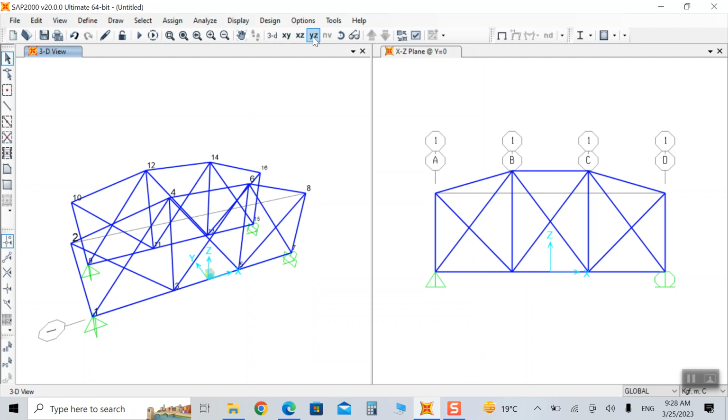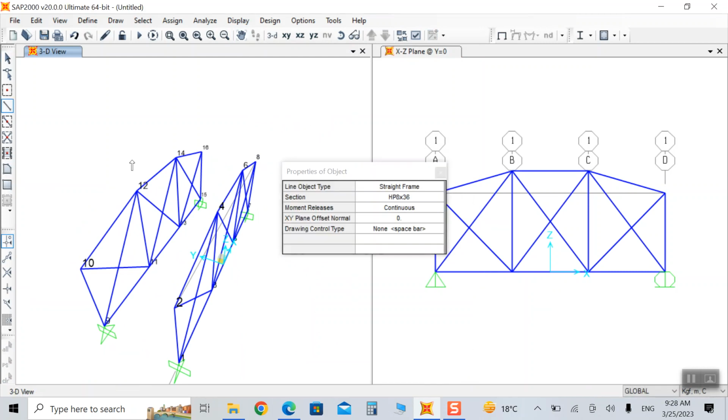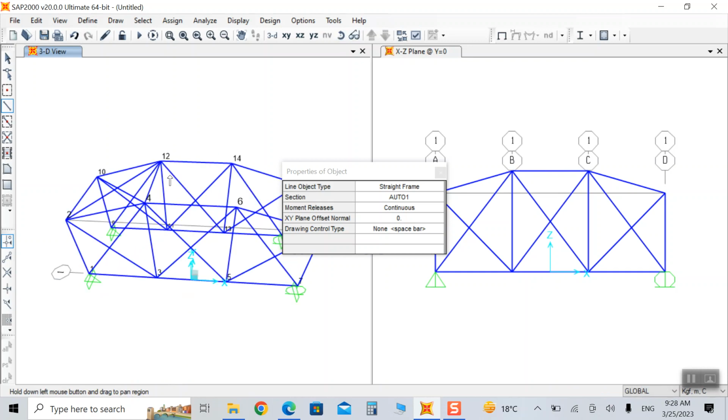Now we have to join. So how can we join? It's very easy. Now here by draw frame cable we can join. Here select the auto, okay, then this point, okay, and also this point, and also we can provide bracing to avoid deformation. Actually we didn't need to provide it here, but to avoid deformation we provide it.